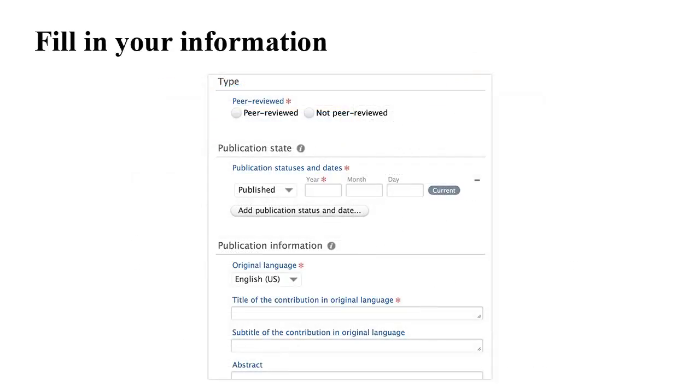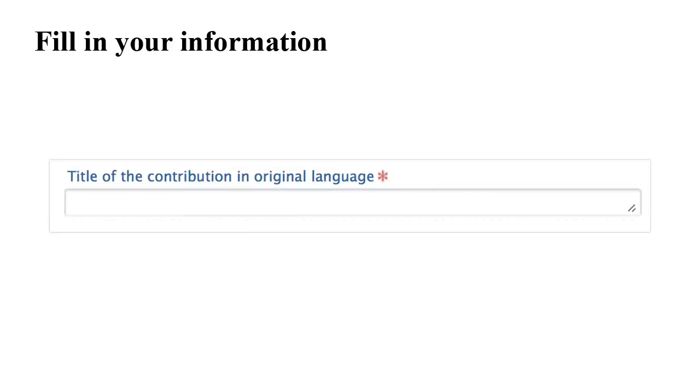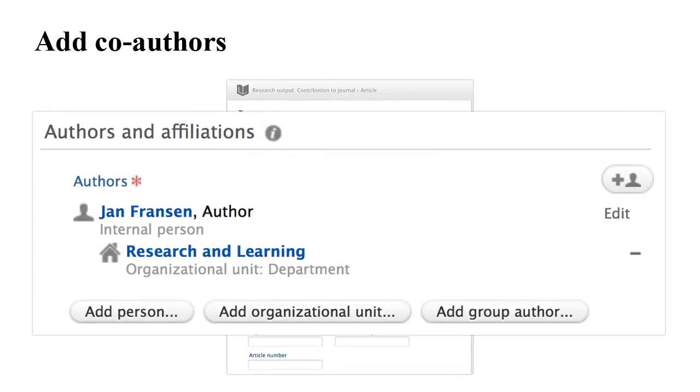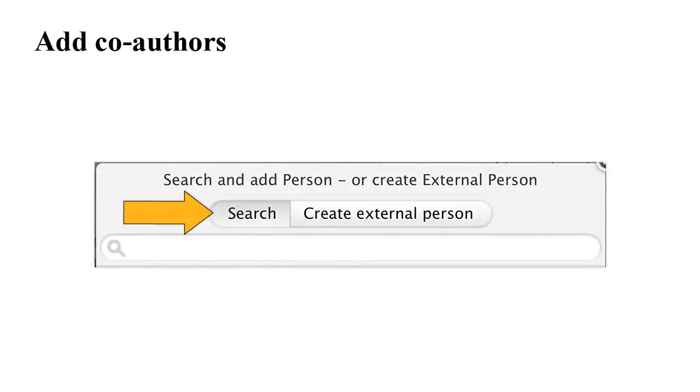Fill in the template with all available information. Fields marked with a red asterisk, such as title, are required. You can also add co-authors to the paper by selecting Add Person under Authors and Affiliations. You can select Search to find your co-authors at the University of Minnesota, or you can add a co-author from another institution or organization by selecting Create External Person.